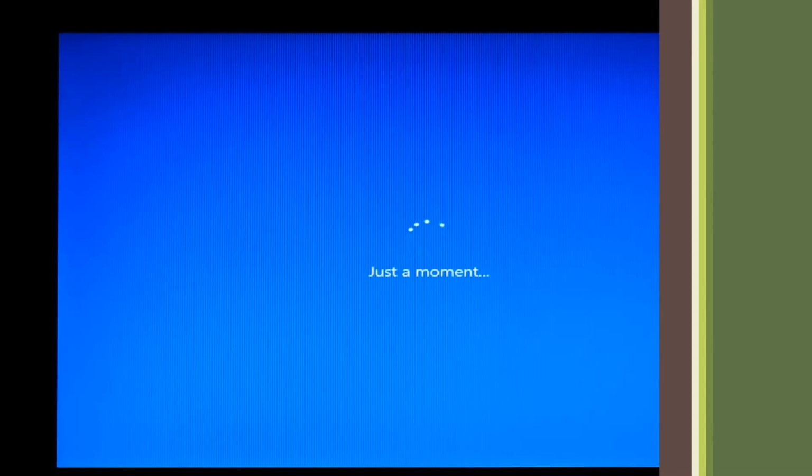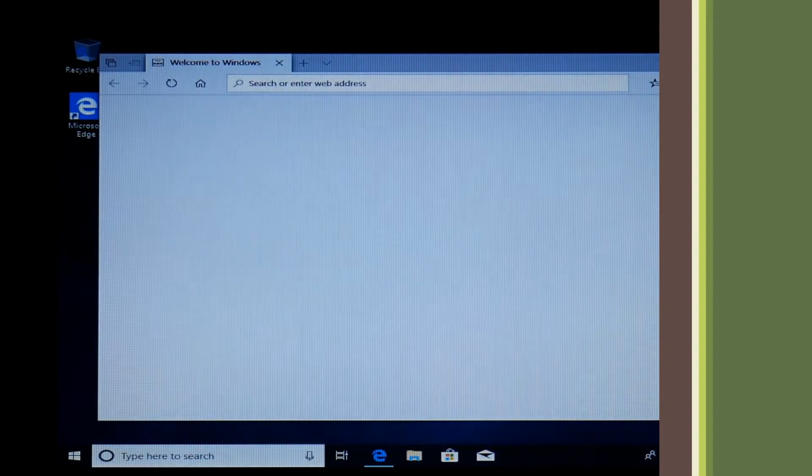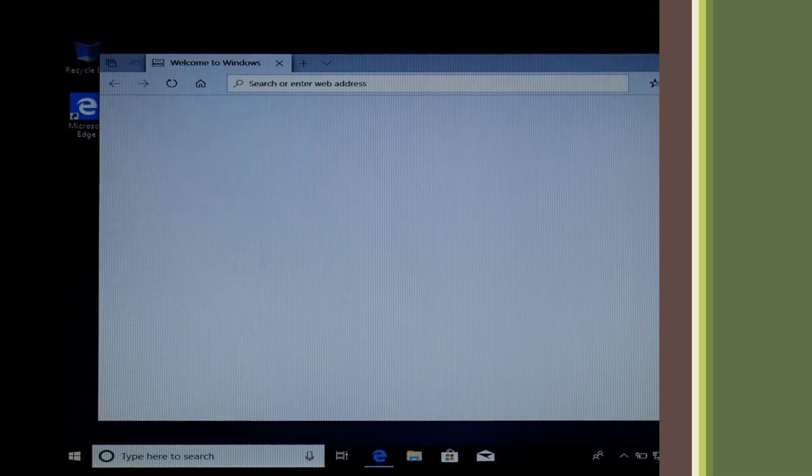And now it's going to get our user profile ready for this account and this machine. So let's go ahead and let that finish off, and we're at the desktop now. So now we're here. I've got the internet connected. Make sure you've got internet connected, otherwise you're not going to be able to activate, obviously.